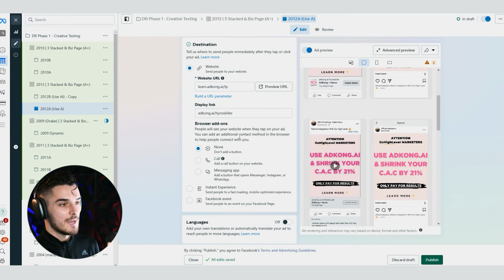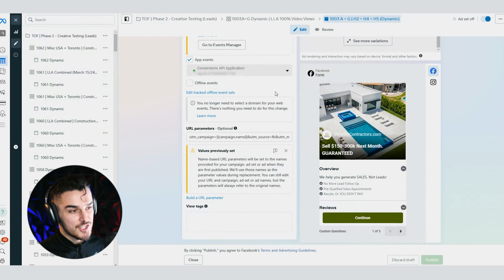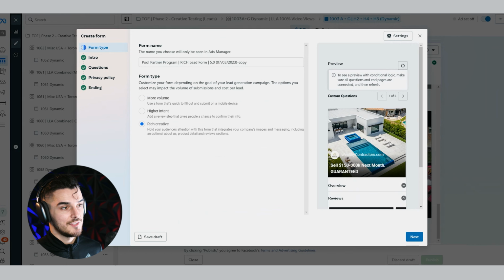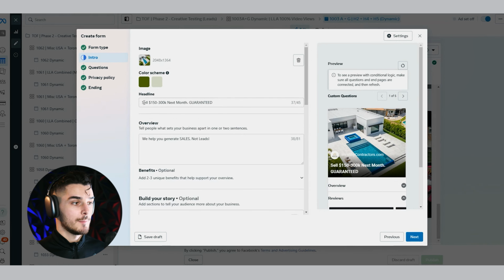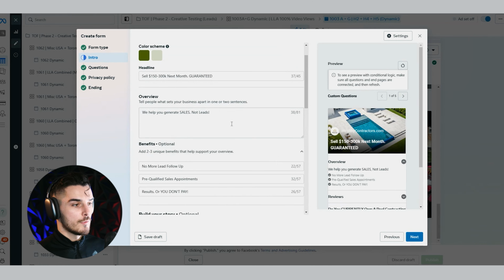Now, I know in this example, we used website as our conversion location. However, I do want to quickly go over some of the best practices if you want to use instant forms. So here's an instant form that we have done in the past where we're using a rich creative style. In our intro, we're going to make sure that we have our guarantee or our offer in the headline. And then in the overview, I'm using this as a place to actually sell people and get them excited about possibly going forward and moving on.